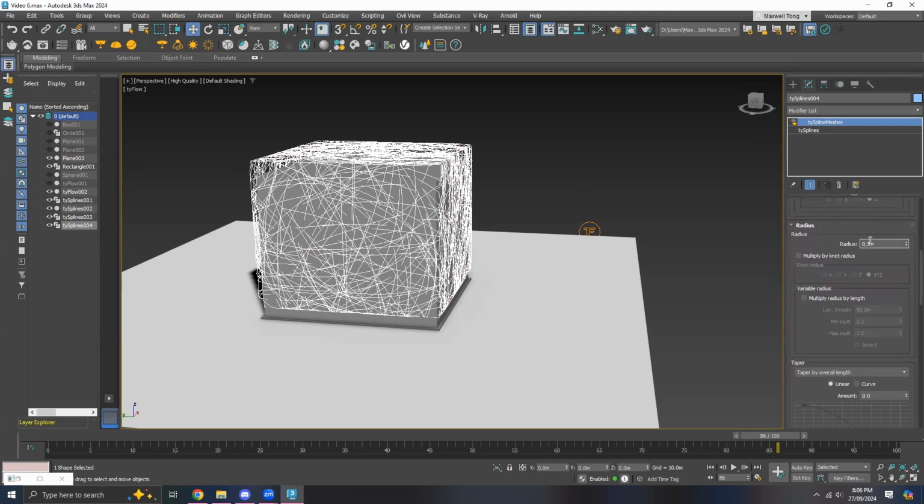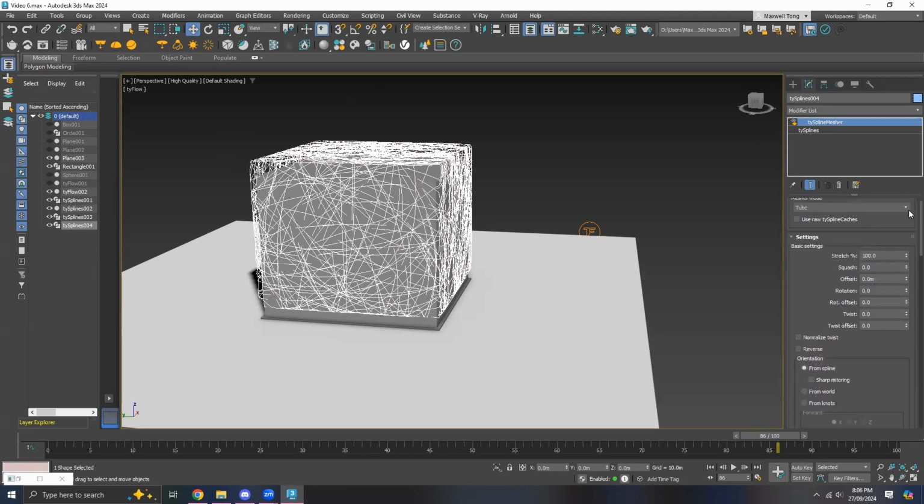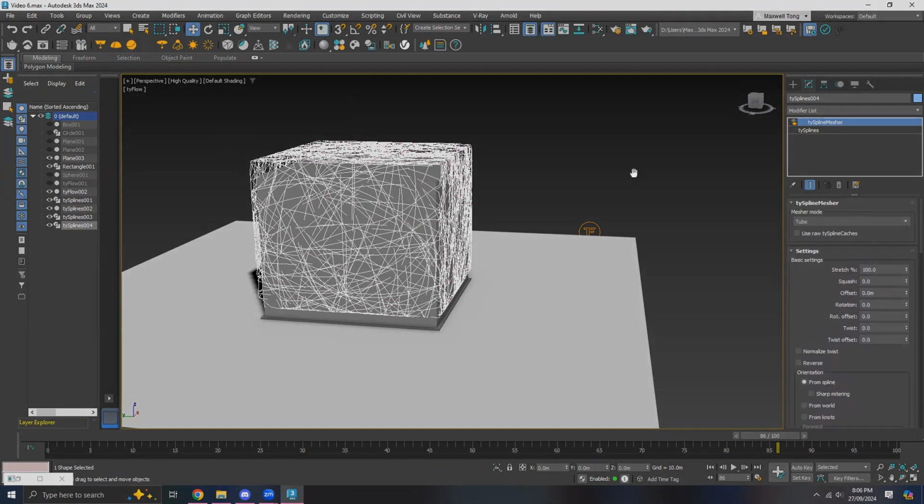And then of course there's the radius here as well. So you can change the radius. I think 0.5 meters is good enough. Don't have to mess with that at all. And then when you bring it out to the renderer, it'll come out as tubes basically with these settings.